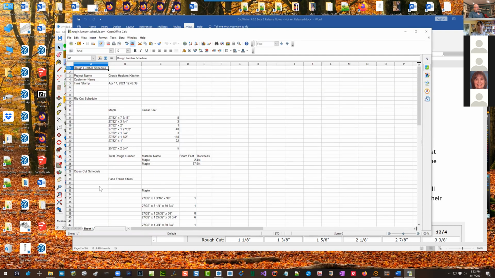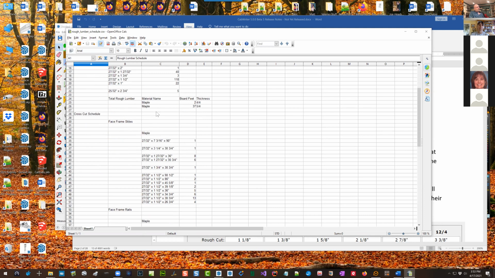depending on how many different types of hardwood you have in here, the rip cuts will be by hardwood or rough lumber type. I only have one in this particular model, but if I had more than one, they would be separated out. And this is the rip schedule at the moment. It's on my to-do list to separate the rip schedule just like the crosscut schedule.